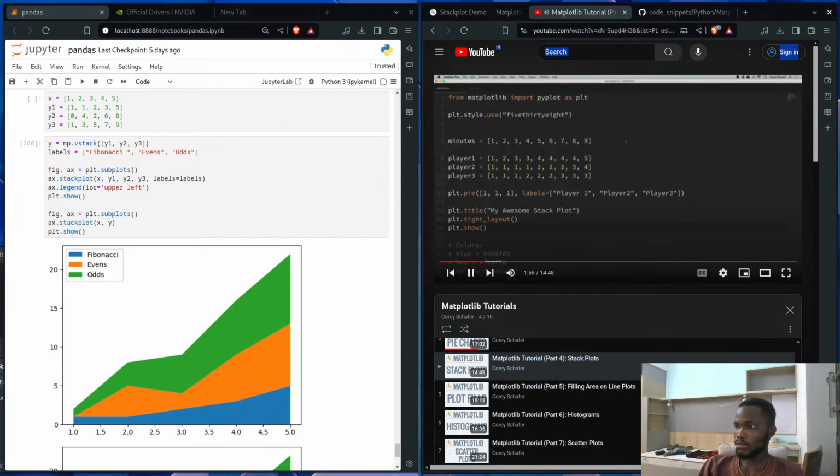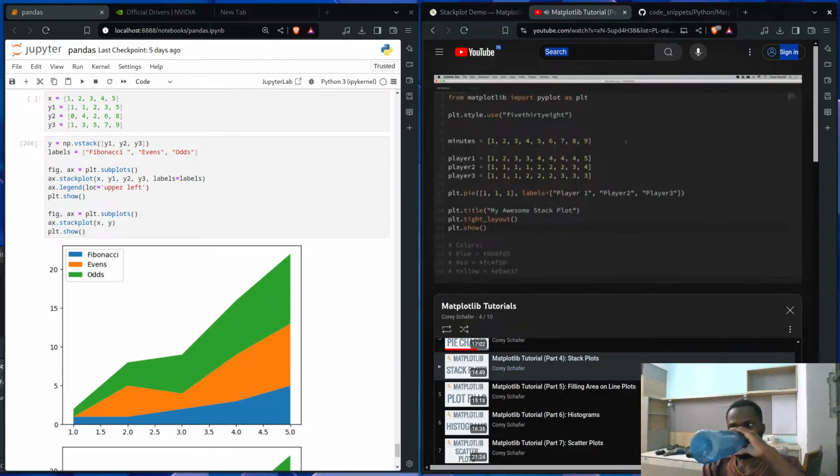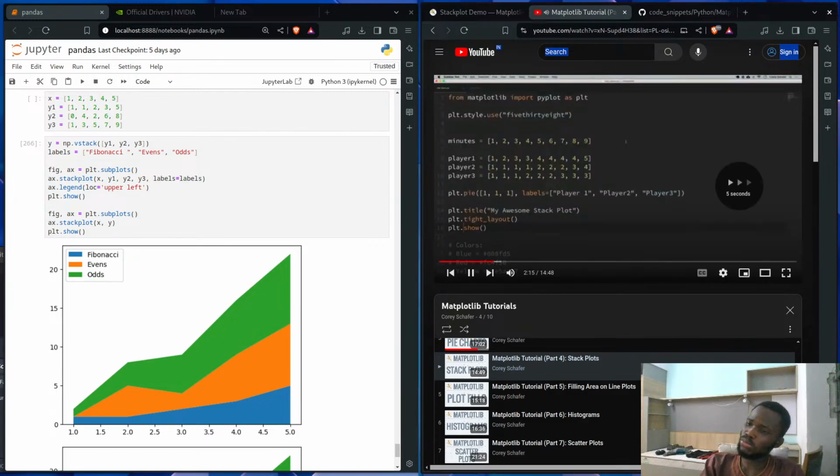And so these stack plots are really good for data where you want to track a total and also see the breakdown of that total by a specific category. So for example, let's say that you're playing a video game where you have teams and you want to keep track of the total points for the whole team. That's a good use case for a stack plot. And I've got an example of this kind of data right here.